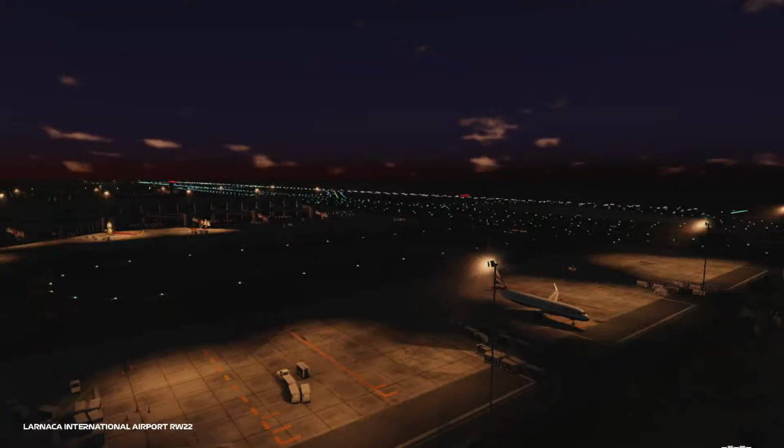857, maintain present heading. I'm going to give you a full loop where you can do an over-left, over-right, over-left turn so you can go onto ILS left. Right, copy that. Maintain current heading, Emirates 857.